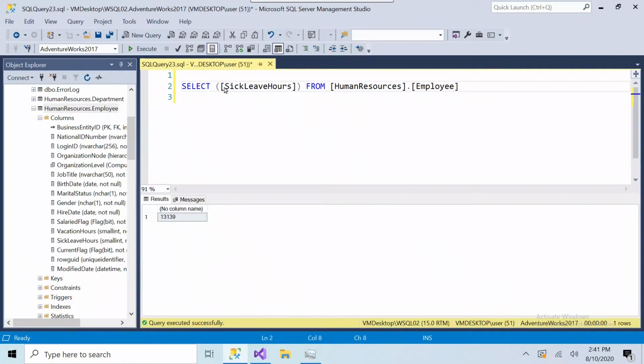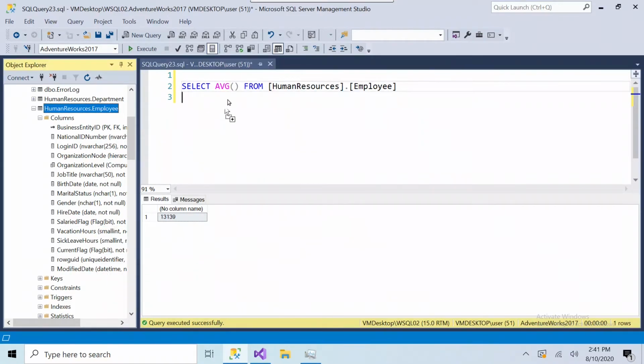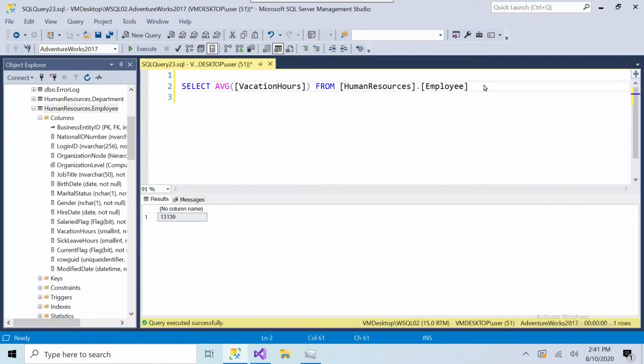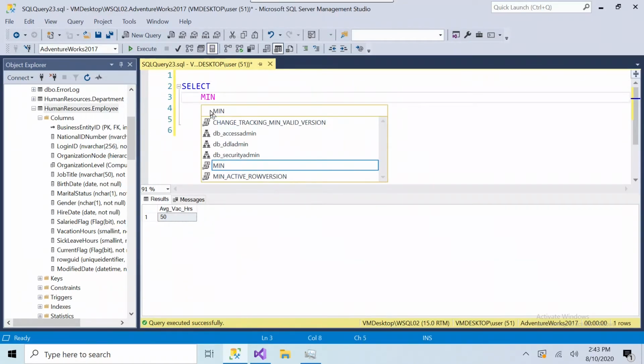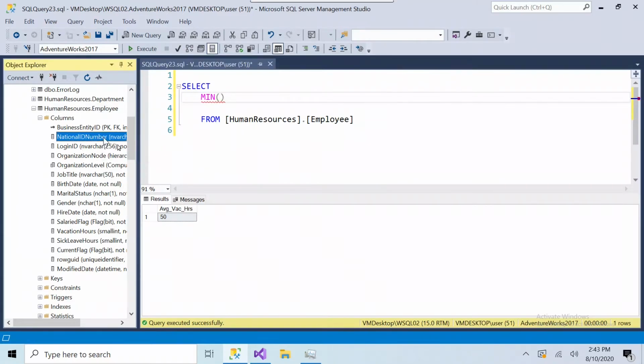So sum, and then we also have the average, and average is just what it sounds like. It's going to add up all the numbers and divide that by the total count of the numbers. So in the case of the vacation hours, this would be the vacation hours for all of the employees. So the average happens to be 50. So I added all the hours up, and then it divided it by that 290 record number, and it gave you that vacation hours.